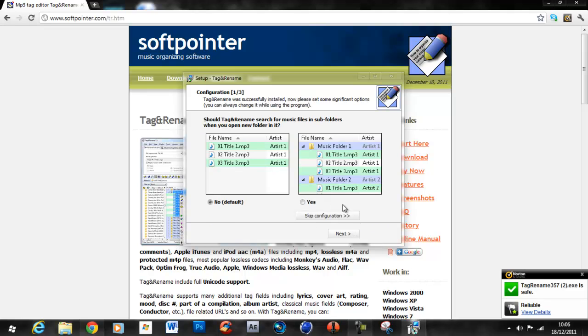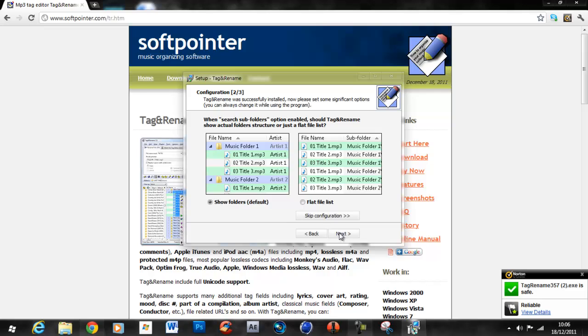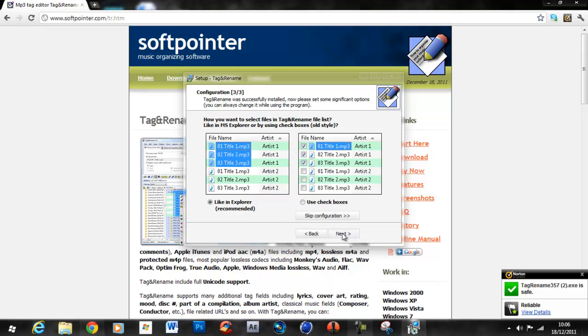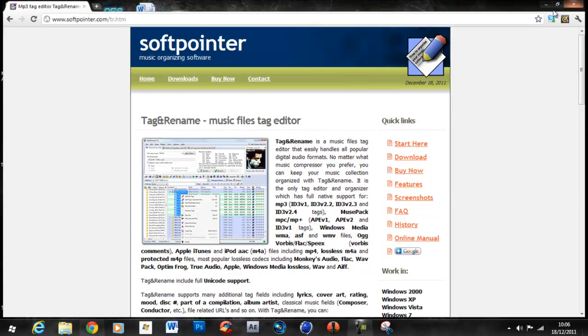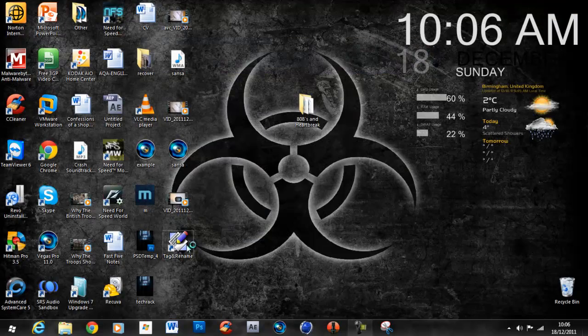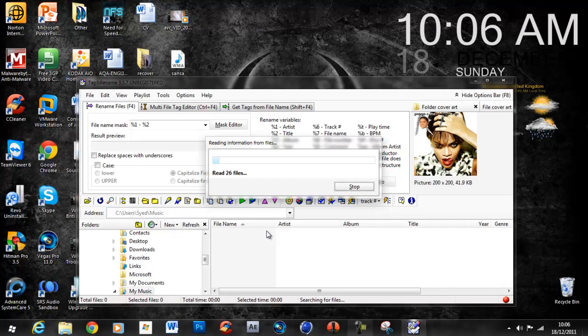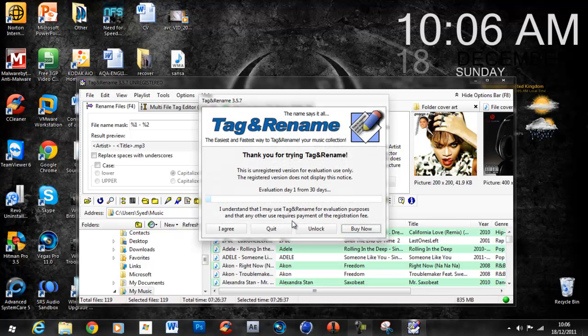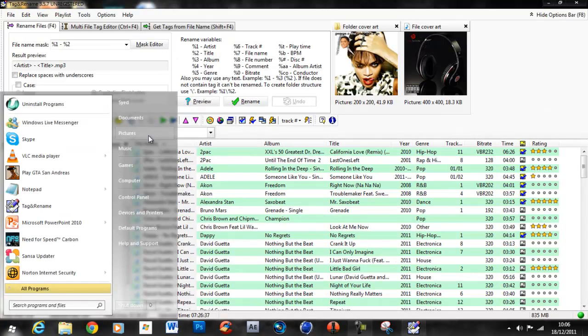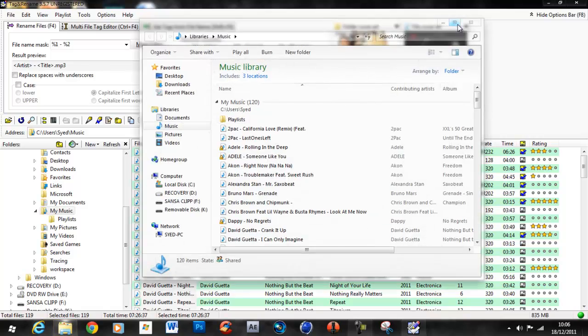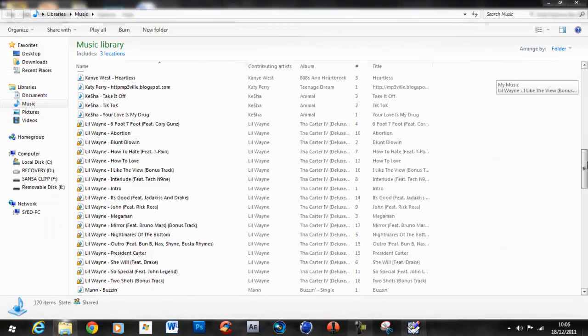And choose whatever you want. I'll choose no. Default, next, next, and then once it's installed, you can open it. And now it's reading my music library, and click I agree. And now you can see in my own music library, I've already used this program before, and it's all alphabetical.